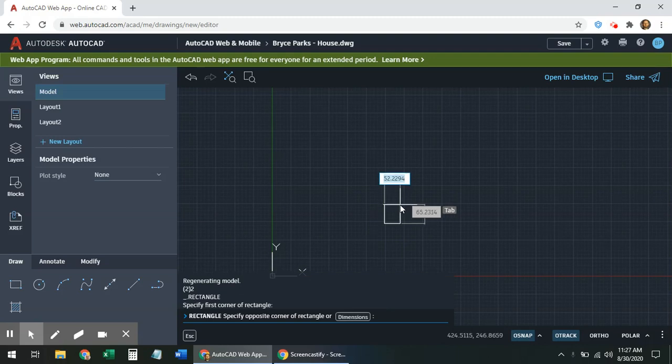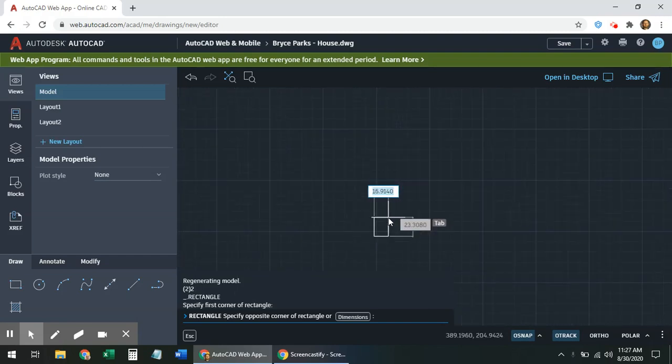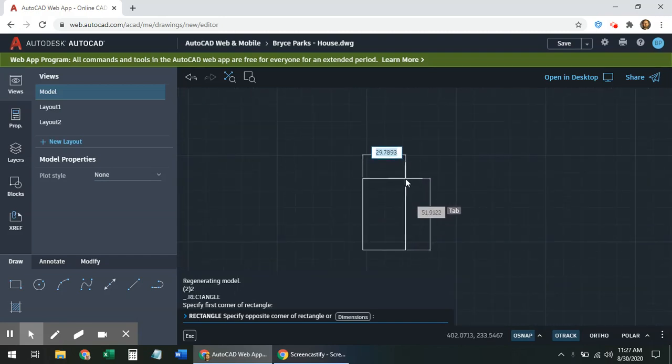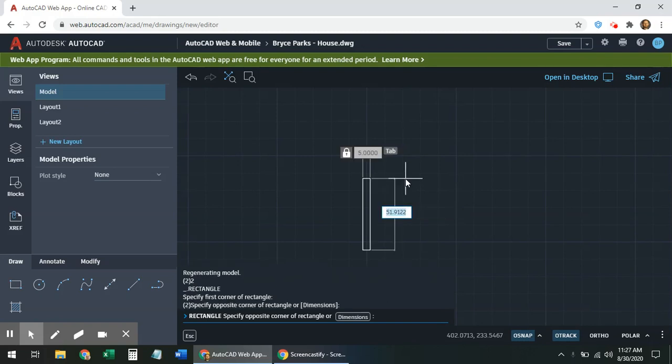Now notice that as I move my cursor, it gives me what's called dynamic input. It allows me to type in the size. If I want a special size of this box, so let's say that I want this box at, I don't know, 5 feet wide and I want it 10 feet tall.